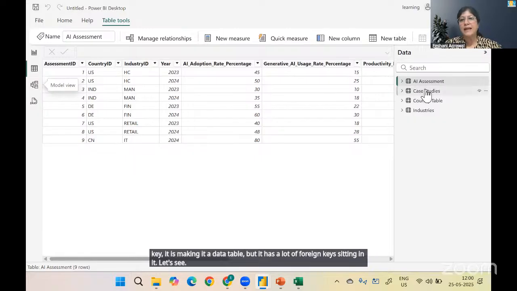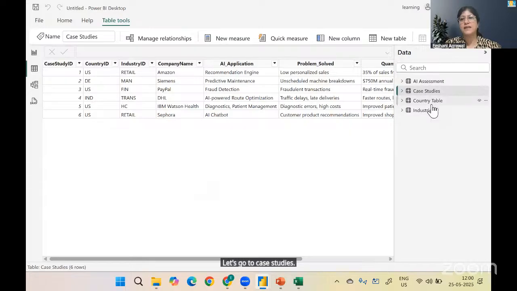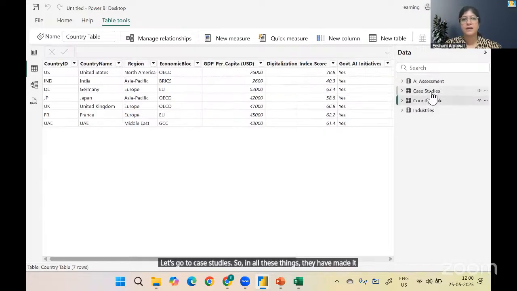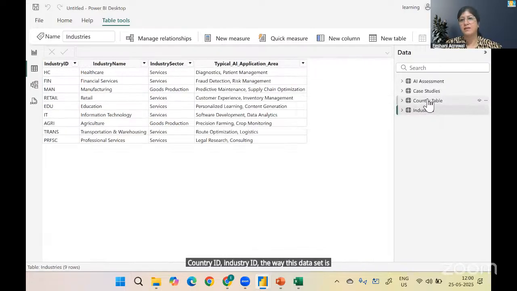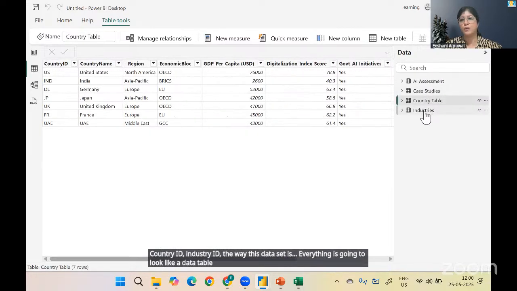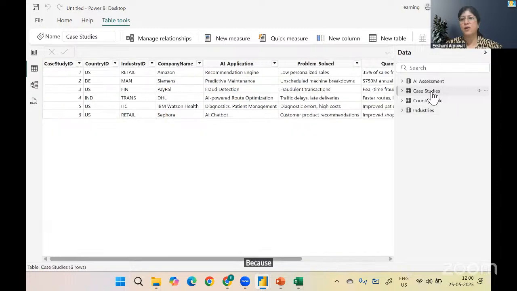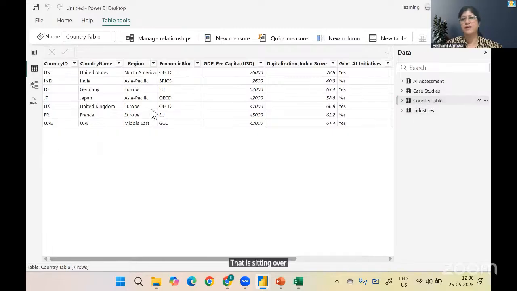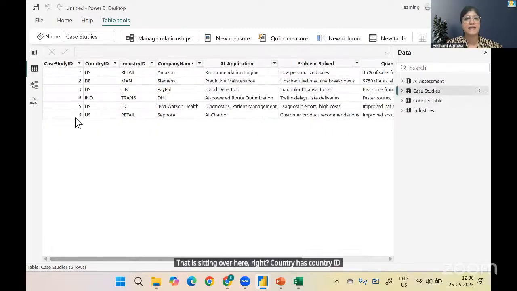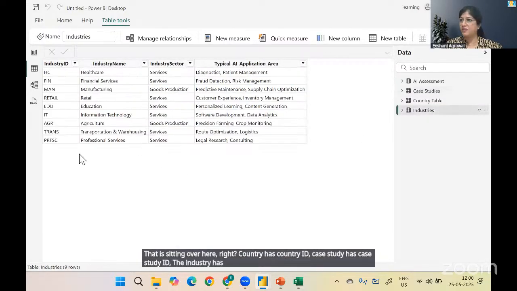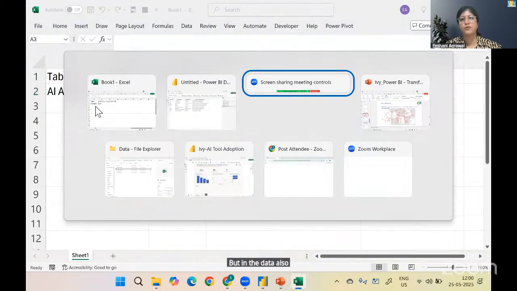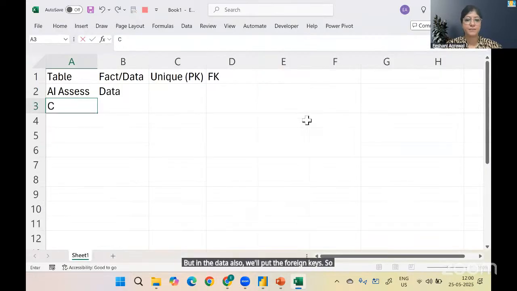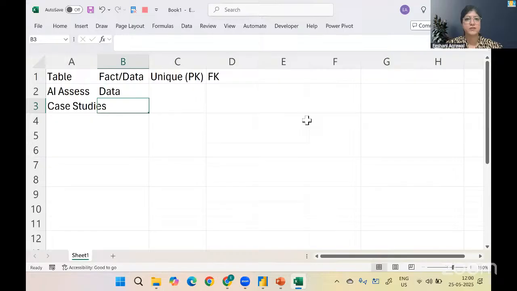Let's go to case studies. In all these, they have made Country ID, Industry ID. The way this data set is, everything is going to look like a data table to us. No worries, because in every table that you see, I have a unique key sitting over here. Country has country ID, case study has case study ID, industry has industry ID. So all of them will classify as data tables, but in the data tables we'll also put the foreign keys. So make case studies. This is also a data table.